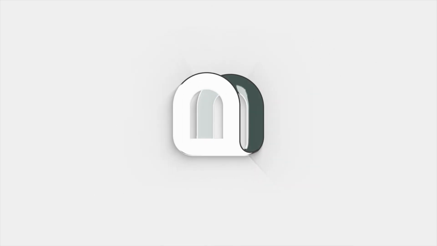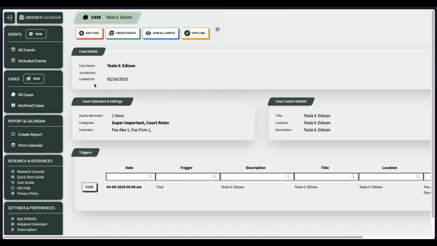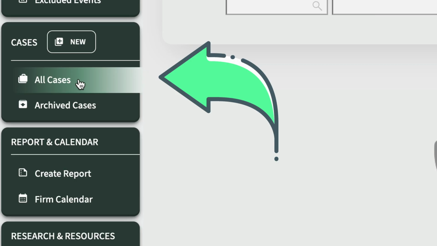In this video, we're going to show you how to create events and add them to your Outlook calendar with DocketCalendar. Nothing in DocketCalendar happens without a case. You may already have one. To find your cases, click on the All Cases button.